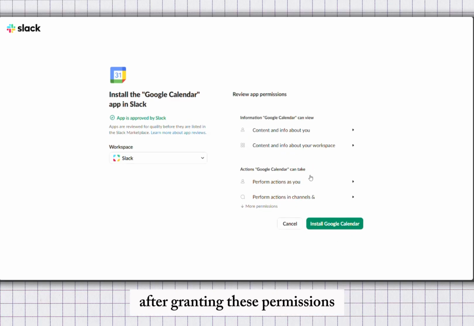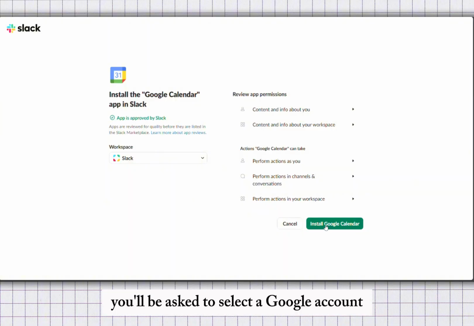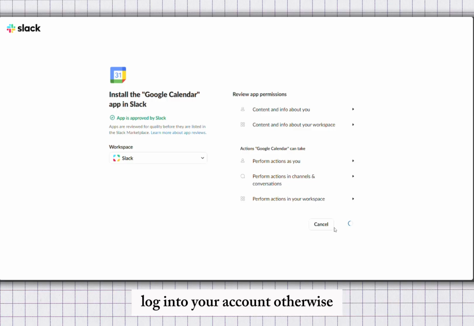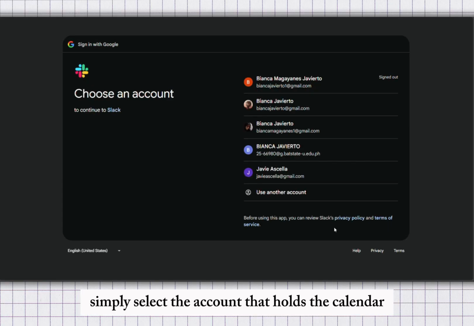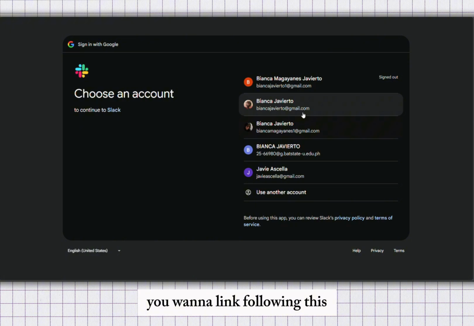After granting these permissions, you'll be asked to select a Google account you intend to sync. If you're not already signed in, log into your account. Otherwise, simply select the account that holds the calendar you want to link.